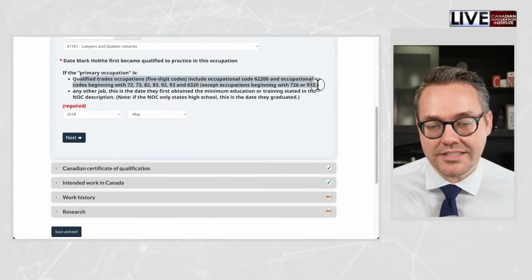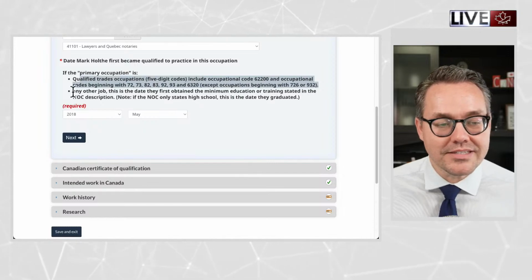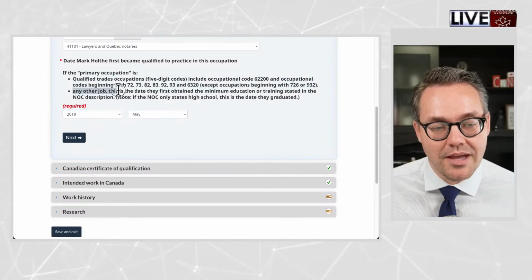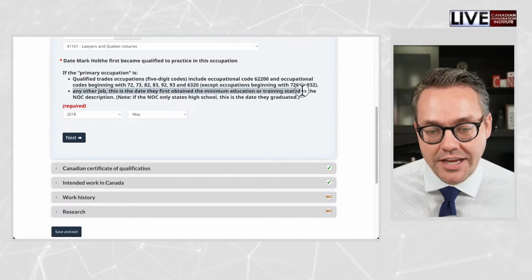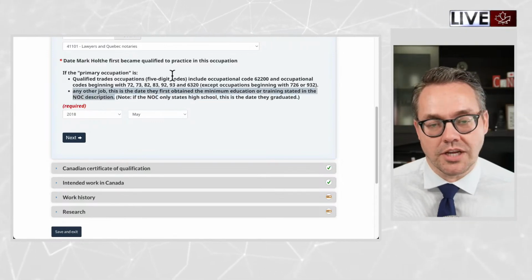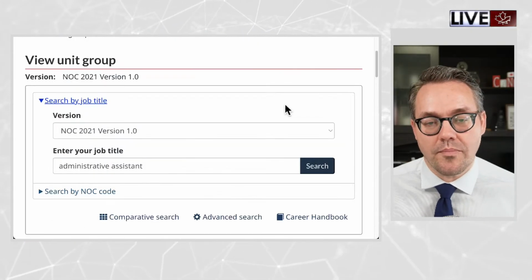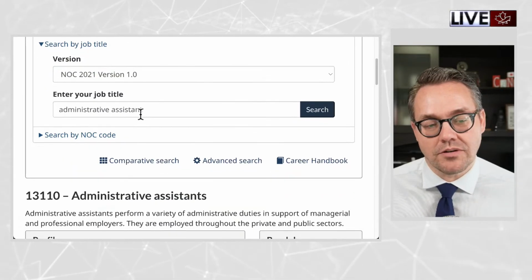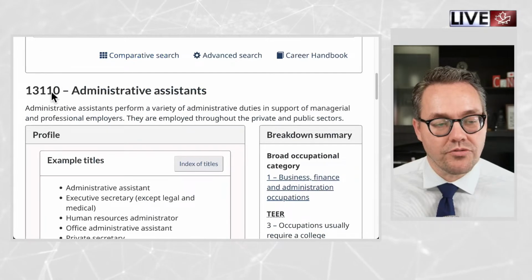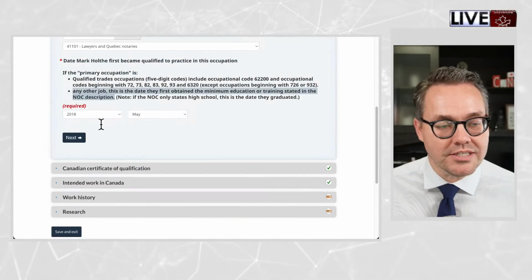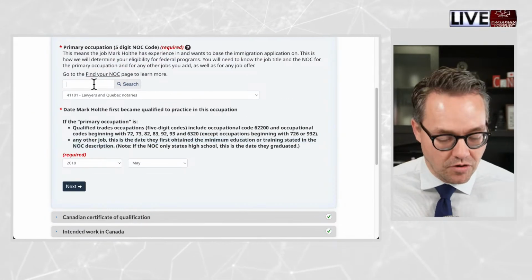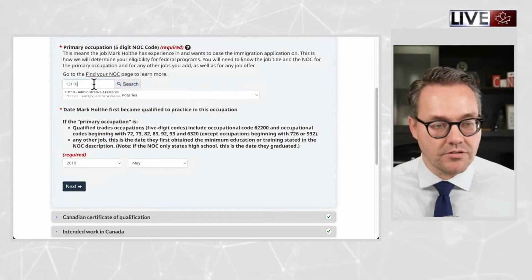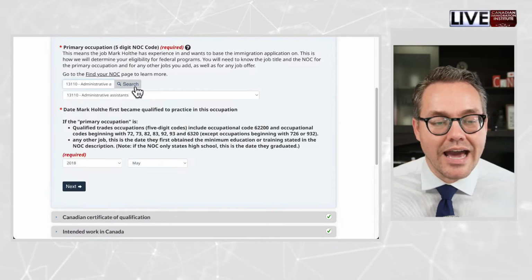The first really relates to the Federal Skilled Trade Program. This other part here, any other job, is the date you first obtained the minimum education or training stated in the NOC description. Well, do you know what? I'm going to change this. I'm going to go back, because here's my little template, and flip back to administrative assistant, which is 13110. So let's switch this up and make it consistent. We'll use 13110, administrative assistant, as the code.